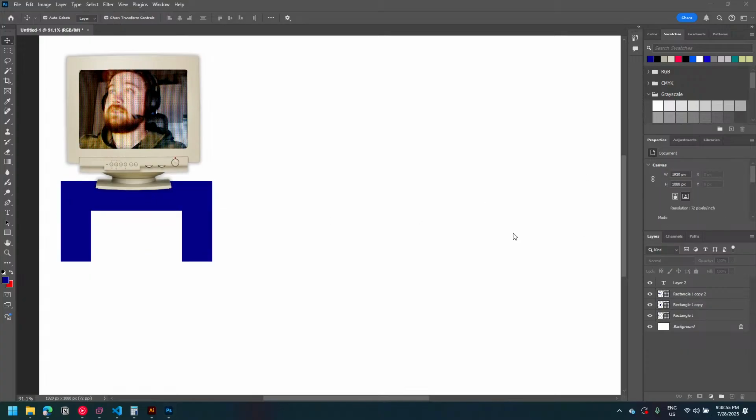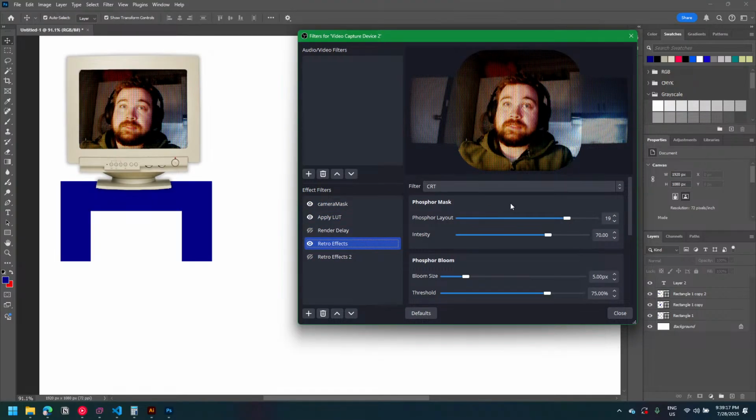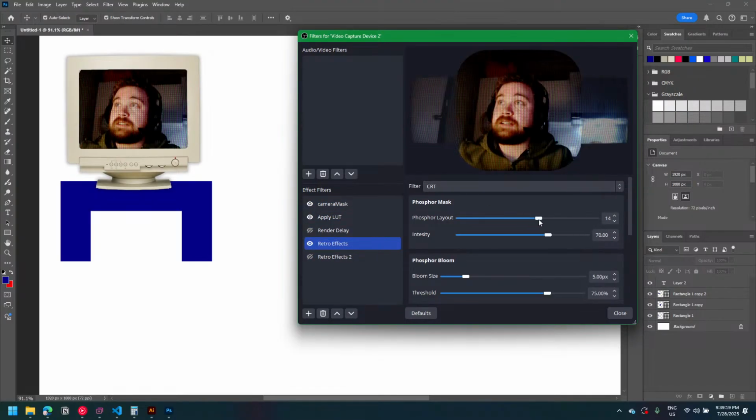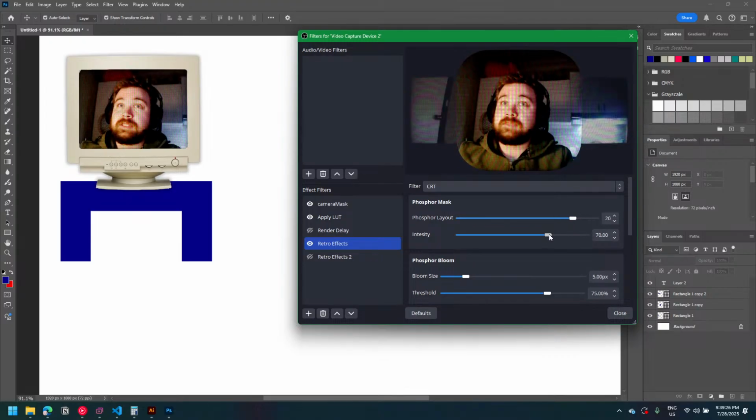Alright, so now that I'm finally sitting on a desk. Okay, I kind of dig this. I kind of dig being on a computer monitor, especially because this retro effects makes it look all... That's the whole reason I got this idea, because I got this retro effects plugin, right? And we can change the style. We can change the intensity.